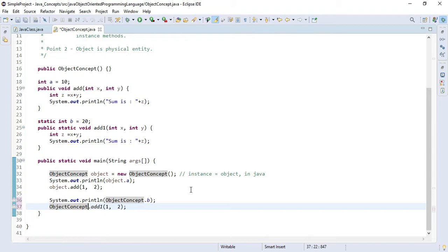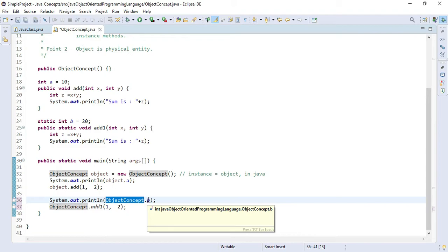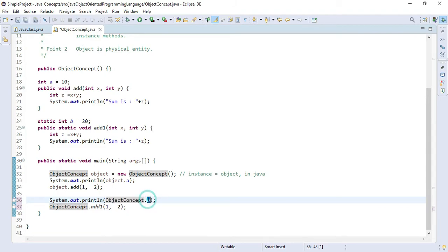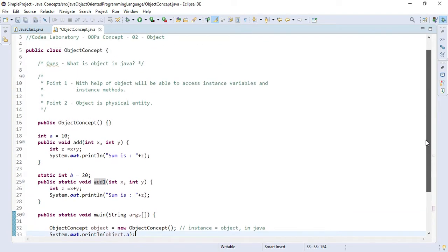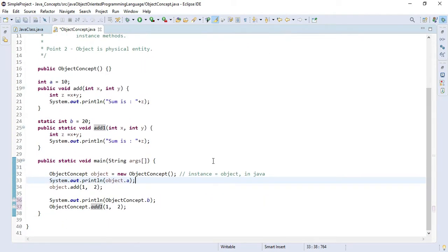So what will happen if you have created some code, or after some days if some other developer is going to take a look at that code, so while just taking a look at this object concept class name, that person will get to know, yes, this variable is a static variable and this method is a static method. Okay, so this was about the static variable and static method.